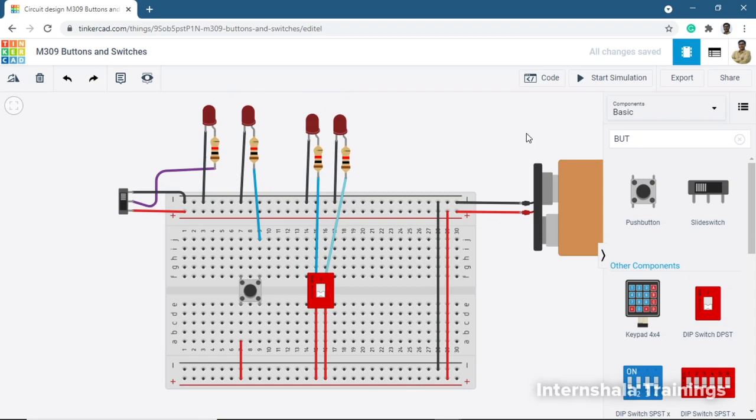So let us try that. When I start the simulation, this LED is not on. If I press this button, for the moment I keep it pressed, the LED is on. If I release it, the LED is off again. This is how a push button works. It will give you a momentary status for on or off.